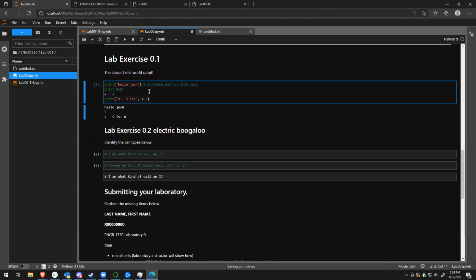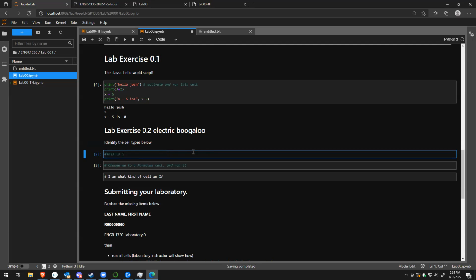A code cell, when you execute it, runs the code. So this is a code cell. There's no code here. It's just a comment, an actual Python comment. How do you get a Python comment? Well, you put a pound symbol in front of the line that you want to make a comment. This is just a comment. It won't execute.